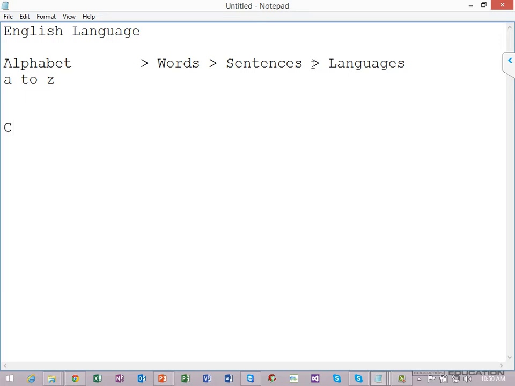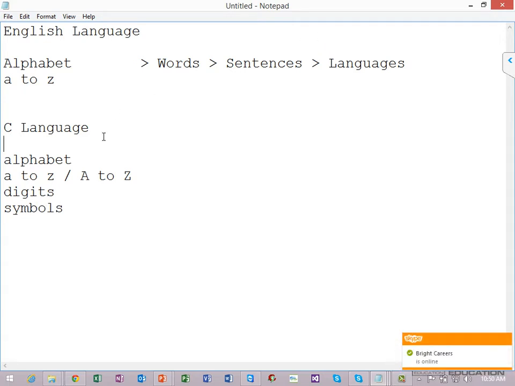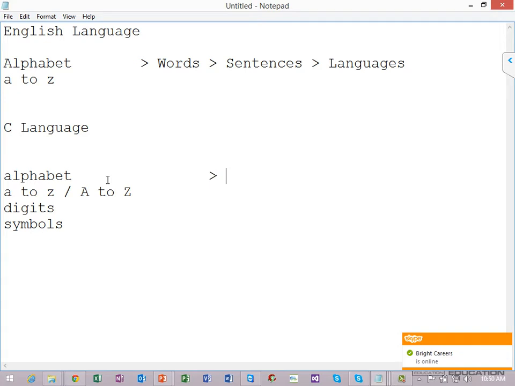Now how to learn the C language? It is as easy as learning the English language. Here also we first learn what alphabets we use. Mostly we use all alphabets, capital A to Z, small a to z. We use different types of digits. We use different types of symbols. Each symbol has a different purpose. And with the use of these alphabets, digits and symbols, we create some keywords. Okay, we create some constants.